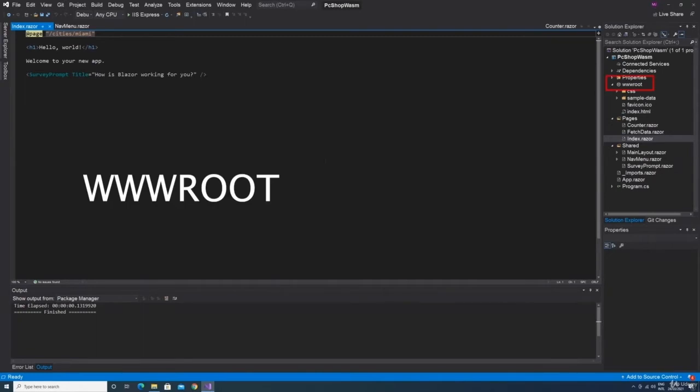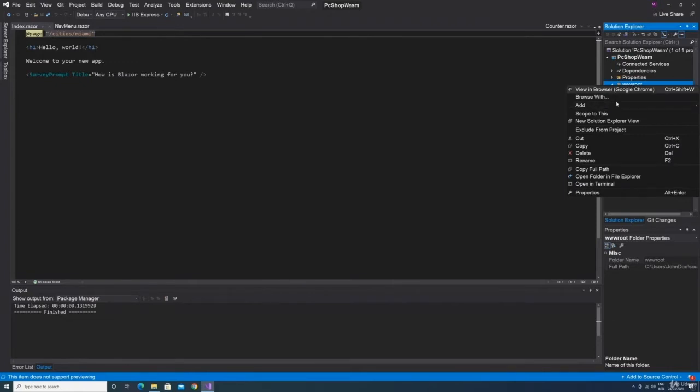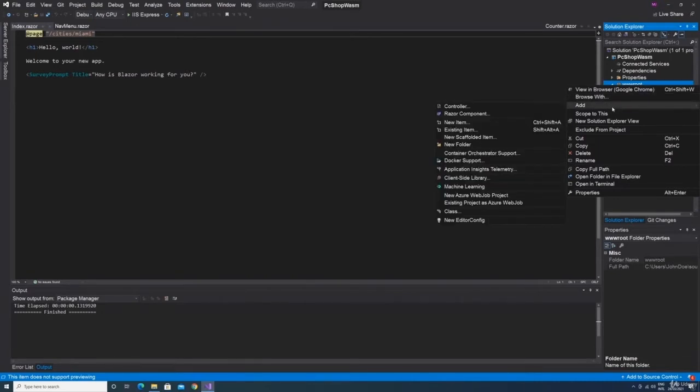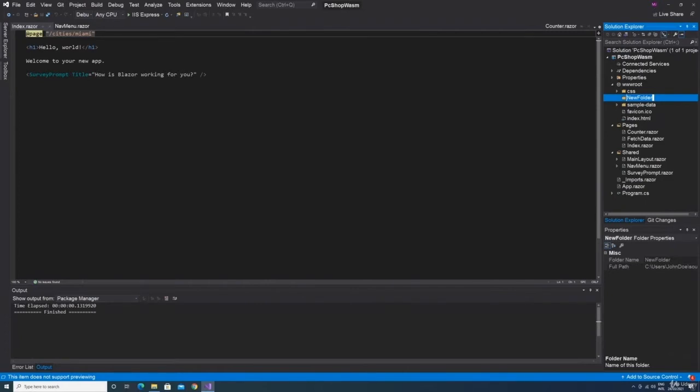In Visual Studio, locate the wwwroot folder and with the second mouse button click on that folder. Select Add and then New Folder. Put the name of the folder as Assets, with characters in lowercase.